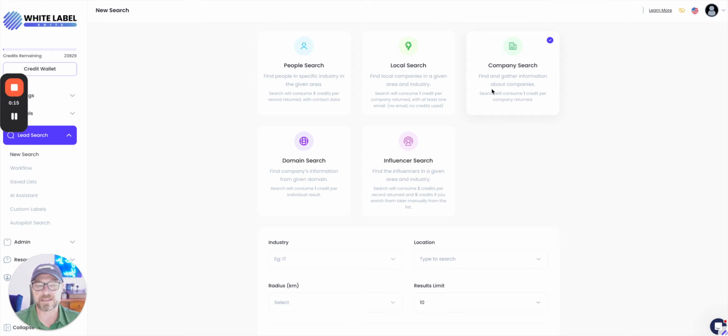So think of it like this. Local search, if I was looking for Starbucks, it would find every single Starbucks in that location as the branches of Starbucks. Whereas if I look for Starbucks in the company search, I'm going to find the head office. So it's a different style of search where Google Maps businesses are local. The company search is using businesses that are typically listed on LinkedIn.